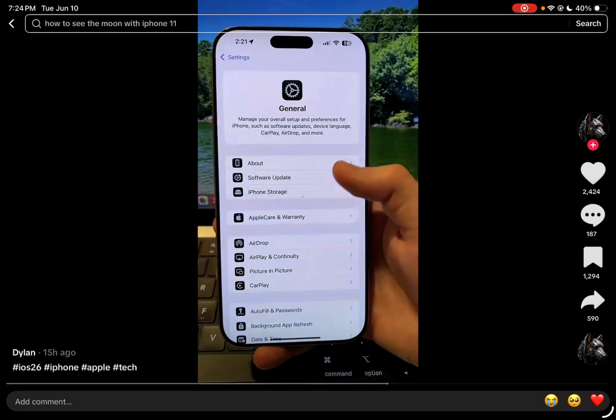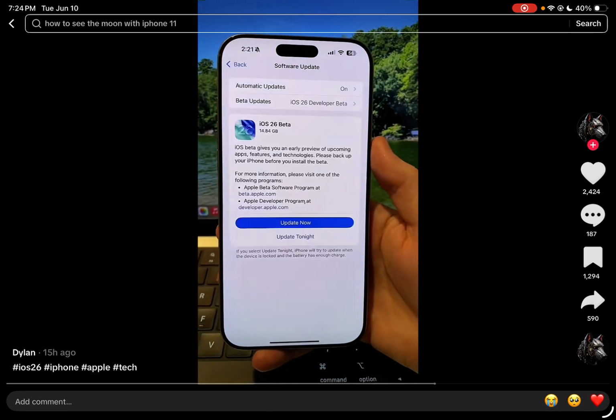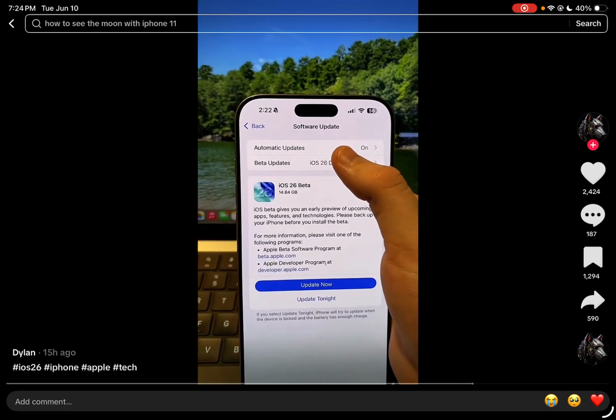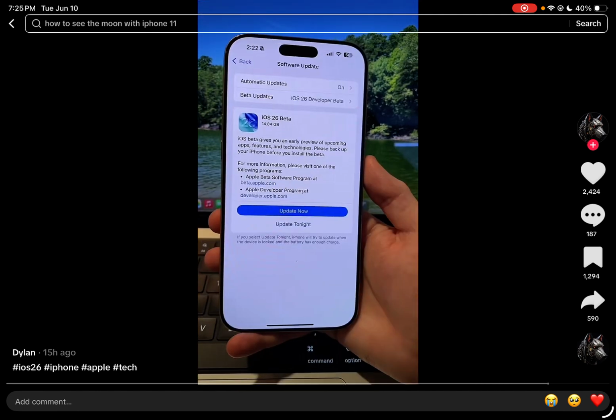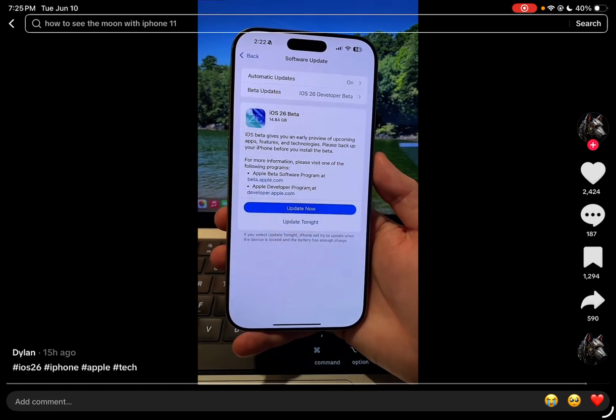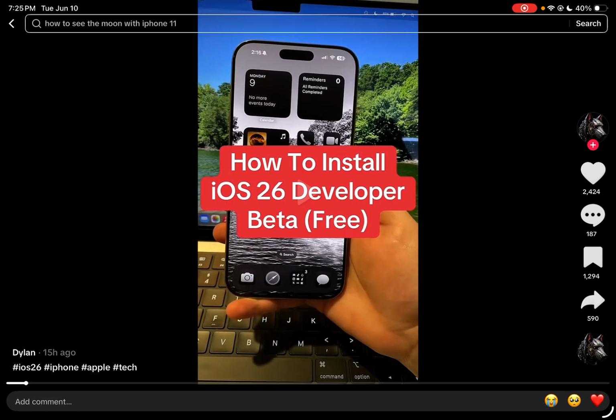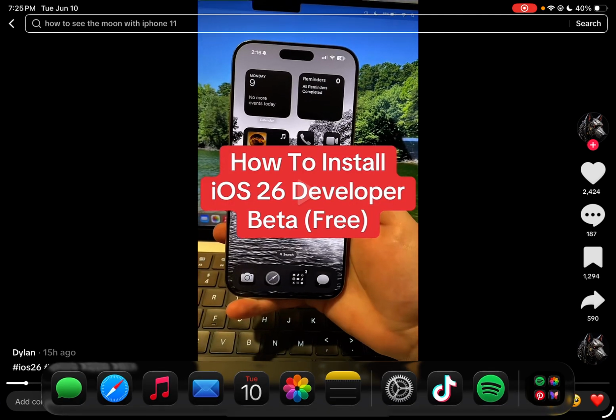Once you've done that, you can go into Software Updates, then tap Beta Updates, and select iOS 26 Developer Beta. Then the update should show up once you refresh. Something like that. You just have to follow that link.